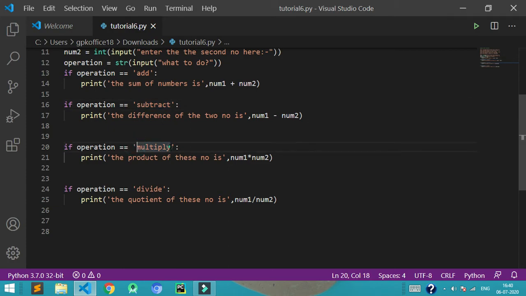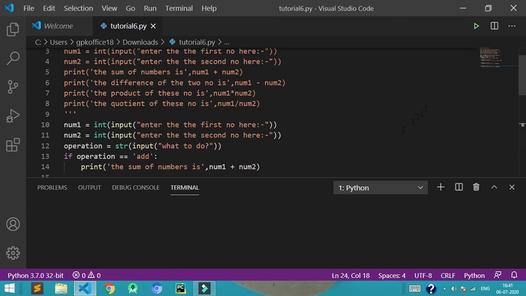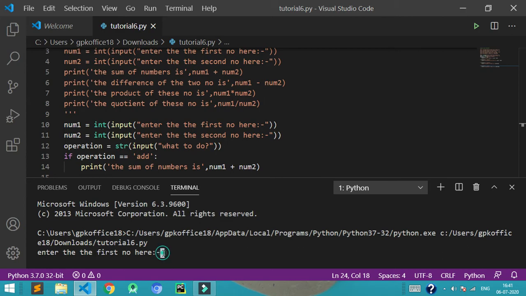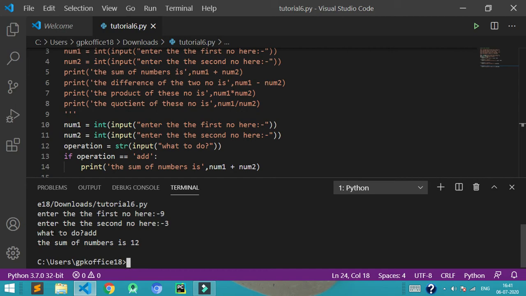Okay, yes, so let's run it and enter the first number here. I want 9 as the first number, and as my second number I want 3. So what to do? I want him to just add the numbers. The sum of the numbers is 12.